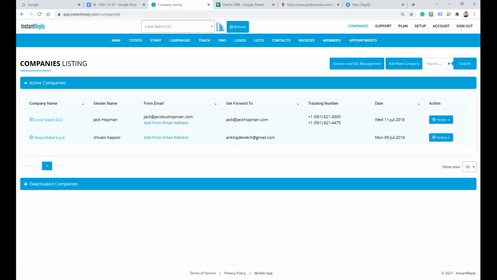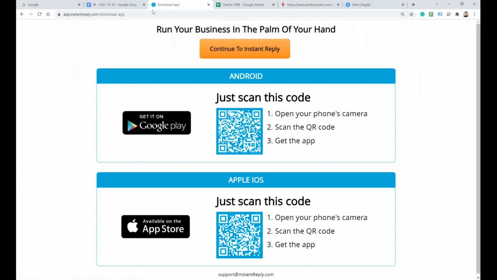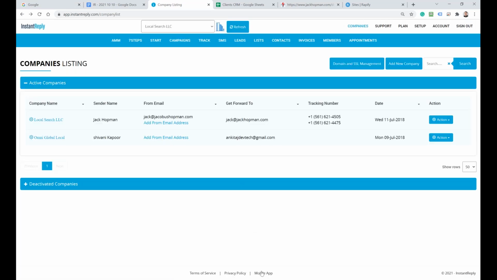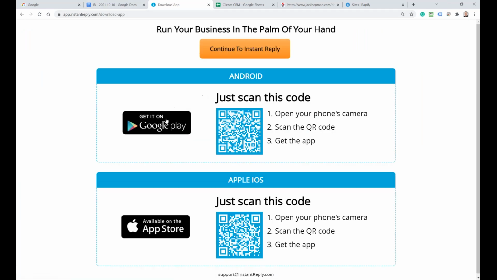The app works for following up campaigns. So here is the mobile app. When you go to the footer, you see the link Mobile App. You can go to the Google Play Store or the App Store, or you can go directly and search for InSupply.